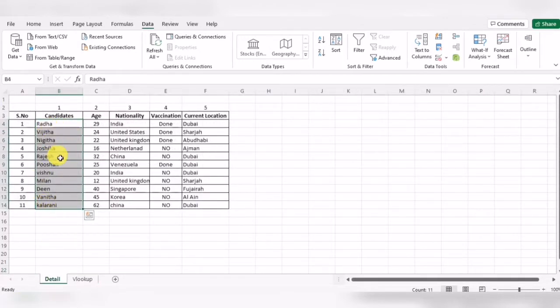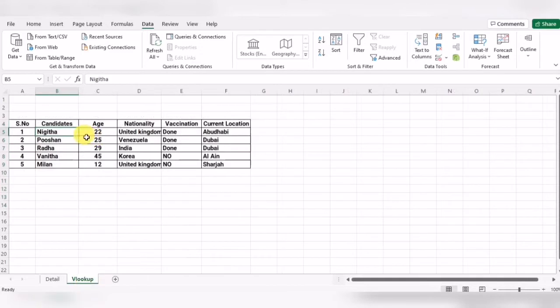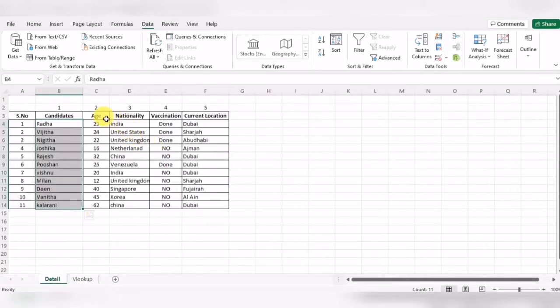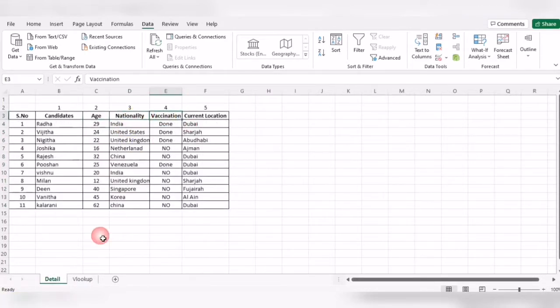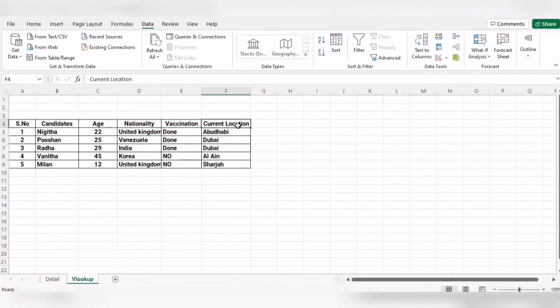So what you need to do is go to VLOOKUP, and from there you can click on the formula bar. For Nikita, you want to identify the age, nationality, vaccination, and current location. Whatever heading you are giving here should also appear in your mass detail. If age is the second column, then it should be second. I have given the field numbers, first, second, third, fourth. The same should appear while you are searching also.